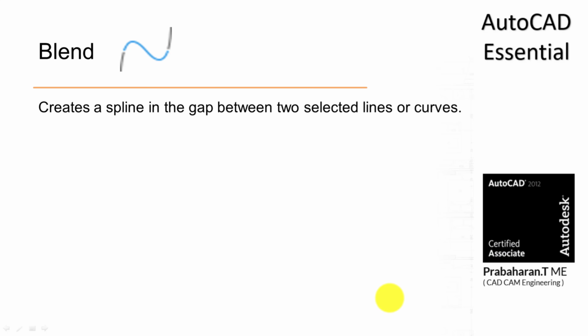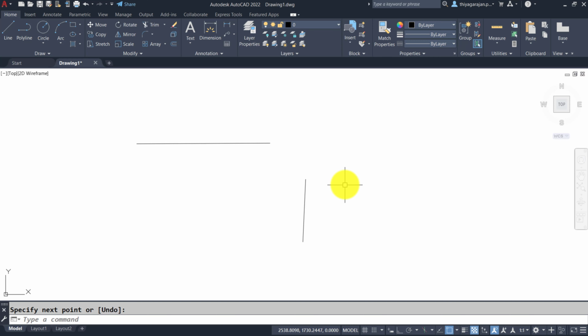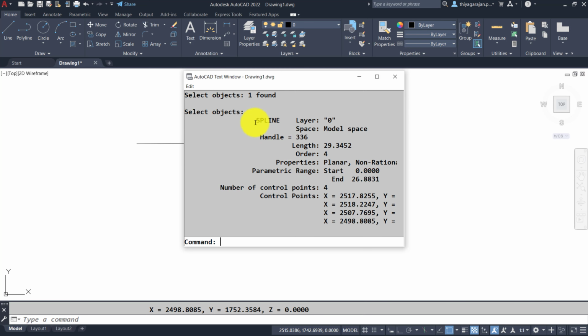Okay. The next command is the blend command. Blend is the command to join, or we can connect, two different lines or two different curvatures with spline curvatures. Okay. I have two lines. So I'm going to connect these with the blend command. Select the first line and the second line. So it will get connected with the splines. Just go for the list and check this curvature. It will say it is a spline curvature.